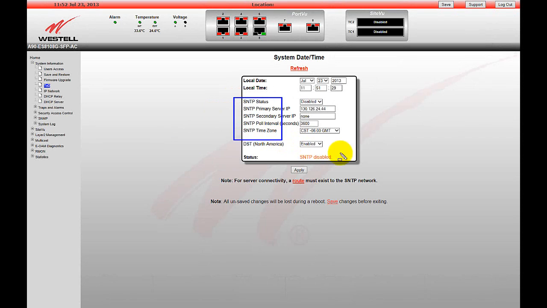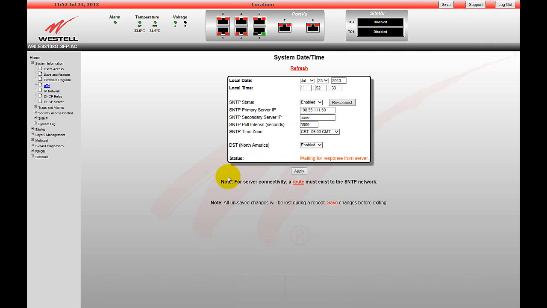To provision SNTP, configure the SNTP parameters. Enter the IP address of your time server, and then set the other parameters as required. In the SNTP status dropdown, select Enable, then click the Apply button to apply the settings to the running config.